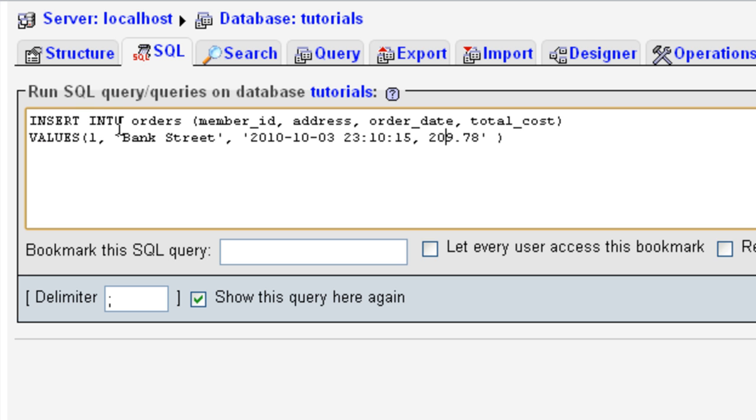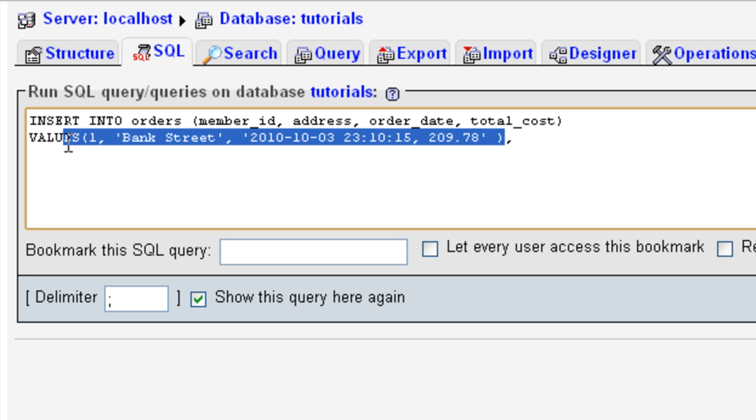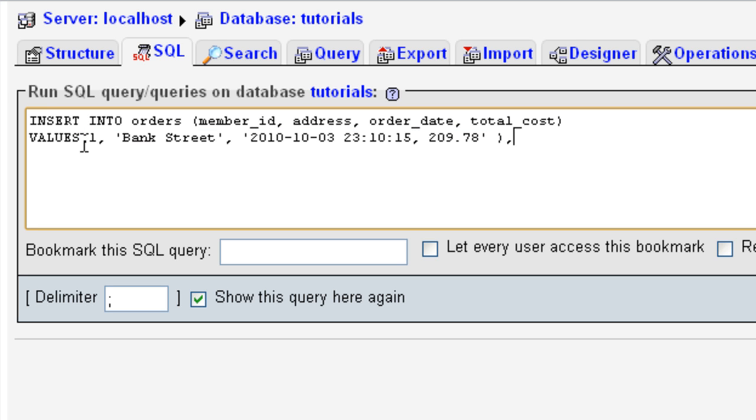As you can see, we've written the insert into function, set our table here, which is orders. We've listed the fields that we want to insert into, so member ID, address, order date, total cost, and then we set the values. So our member ID is going to be 1, the address is going to be Bank Street, the order date is going to be this, and total cost is going to be this. Just so I don't have to go back into it, if you want to add more than one set, what you've got to do is put a comma after the brackets, just to save some time. We'll copy this, do this whole bit again, so you haven't got to do any of the top bit, and then you just set the whole new bunch of data.